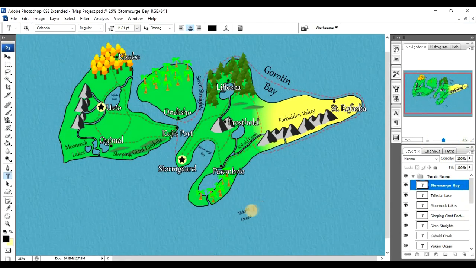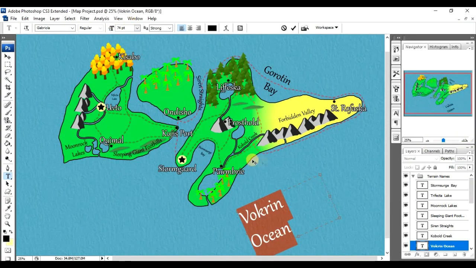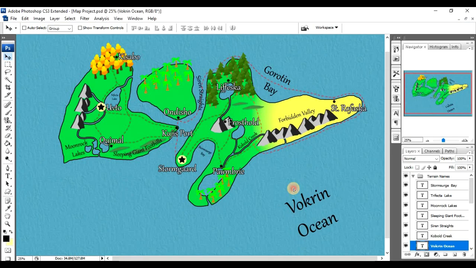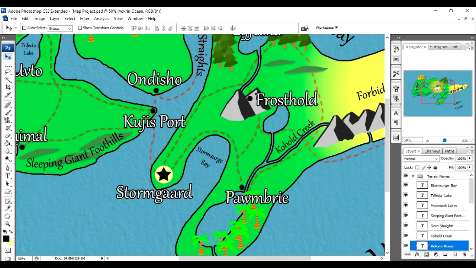Oh, I got small. Let's make that bigger. Don't know how that happened. But yeah, that's looking real good.